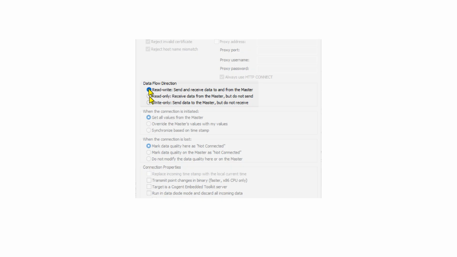the MQTT device. When the connection is initiated, when it first starts, you want to get all values from the master on the DMZ, the MQTT device data. So choose the Get All Values from the Master option. When the connection is lost, you want to mark the data quality for all points here on the slave as Not Connected. So choose Mark Data Quality here as Not Connected. You can ignore the rest of the options for now.